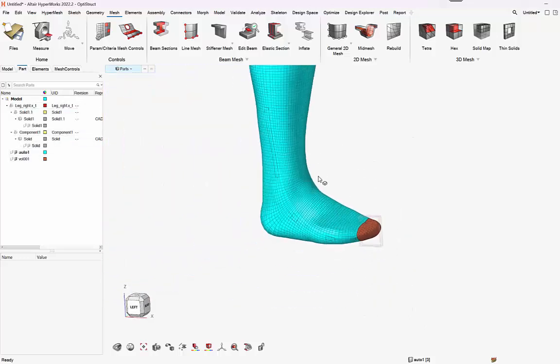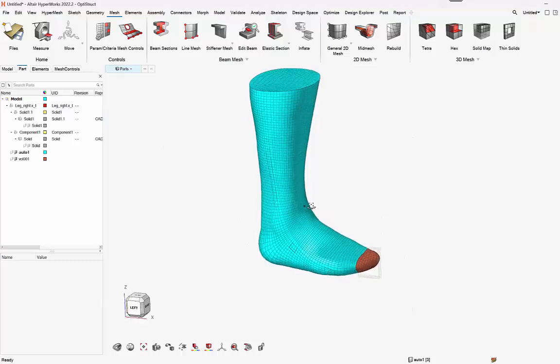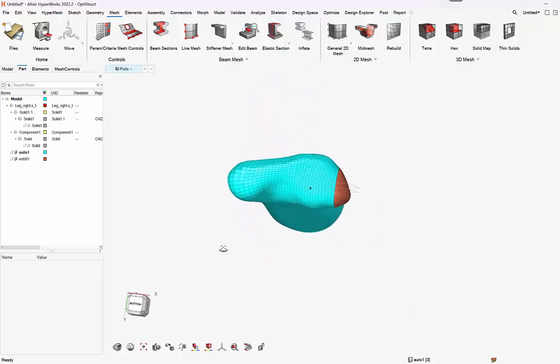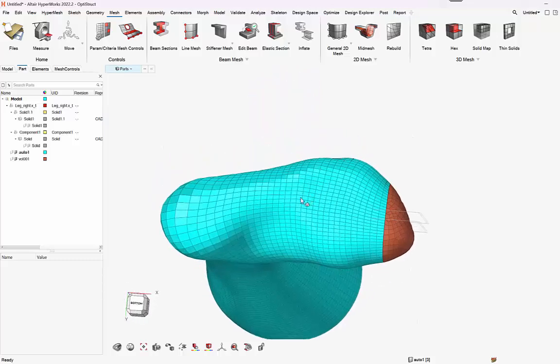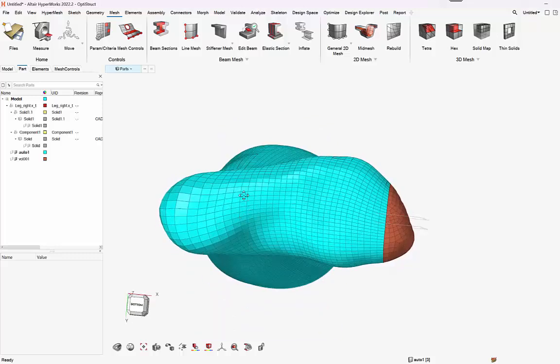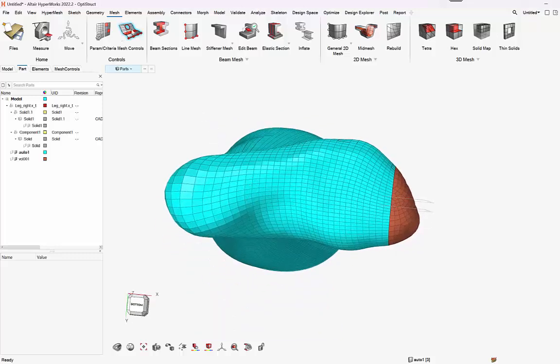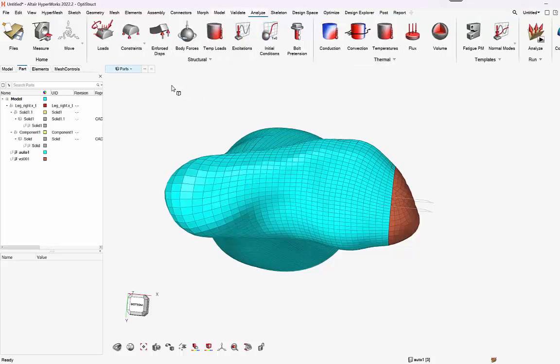Let's hide all the components. So here we have the meshed body, right? So once we are good, I can just go ahead and apply the boundary conditions. So let's say in your case, you're going to analyze and you want enforced displacement at the bottom of the leg.